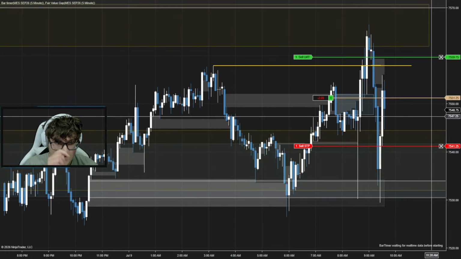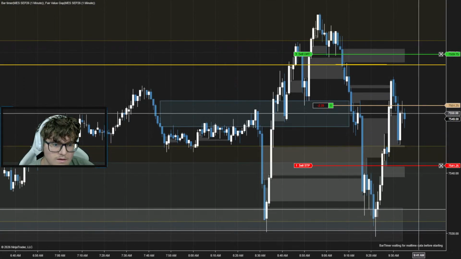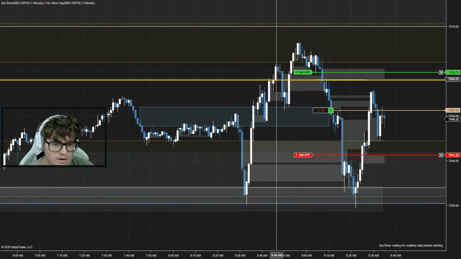My first trade I took because my button didn't actually do what I wanted it to.